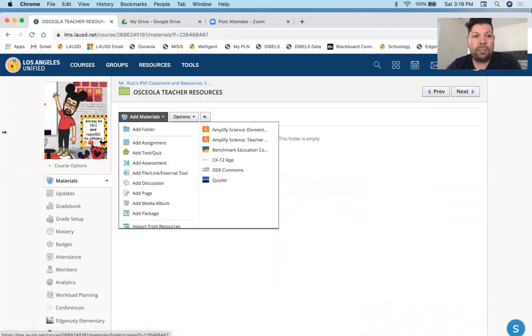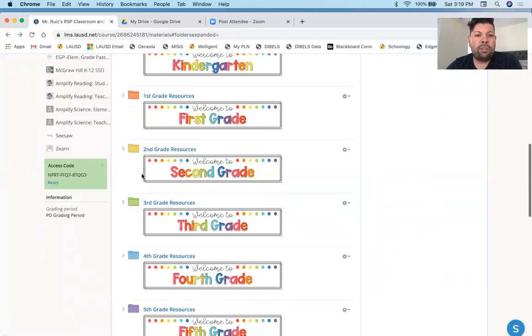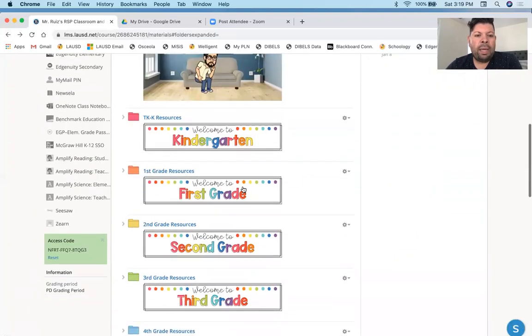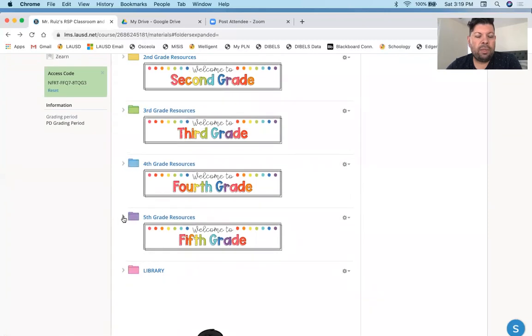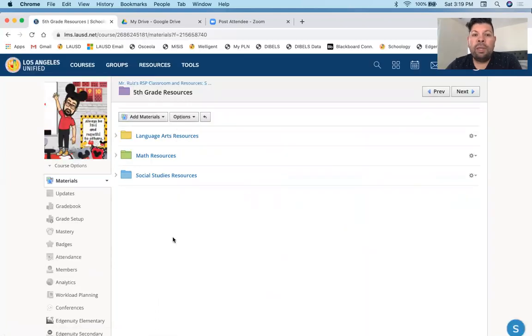So what I'm going to do is go back to my materials. I'll show you, for example, my 5th grade folder. I can click either on the little image or up here, it doesn't matter, it'll open up to the same thing. In my 5th grade folder, I have a folder for language arts, a math resources folder, and a social studies folder.